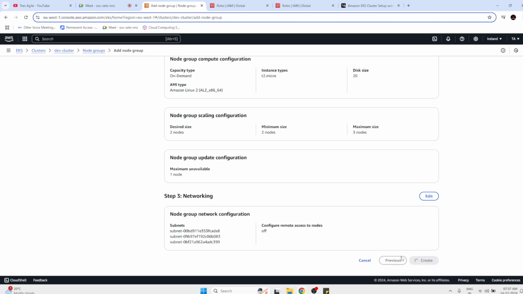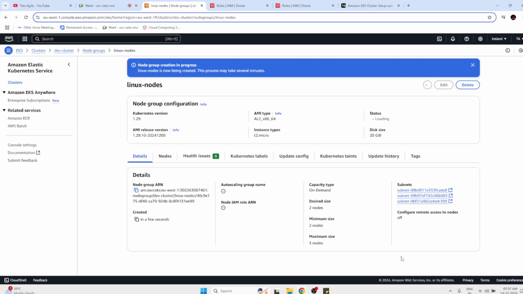So as I told you, every time it asks you which subnet, select all. Why? Because these subnets are created in each and every availability zone. So if one subnet is down, we can use another one in order to deploy. That's why. So that's how the node group is created.